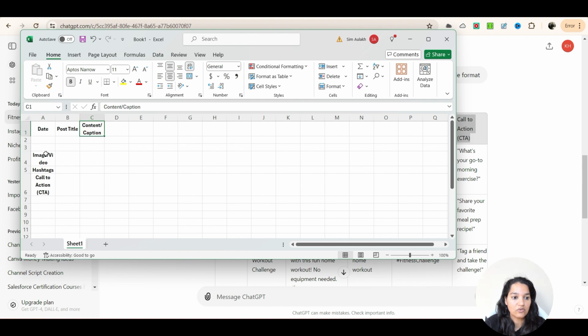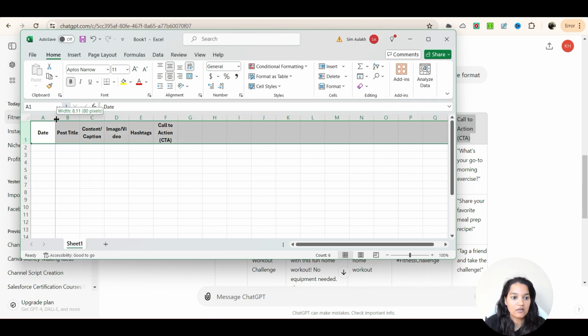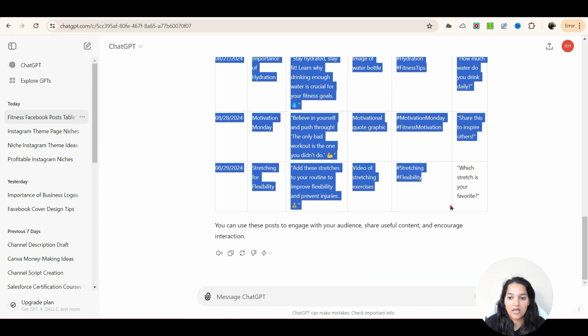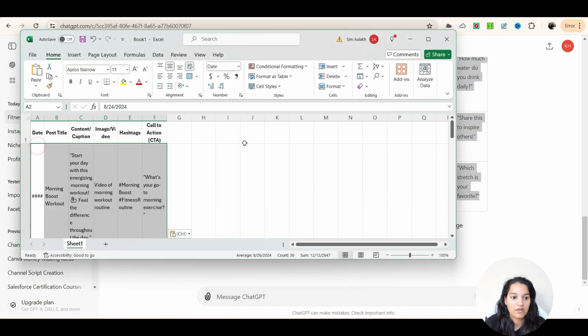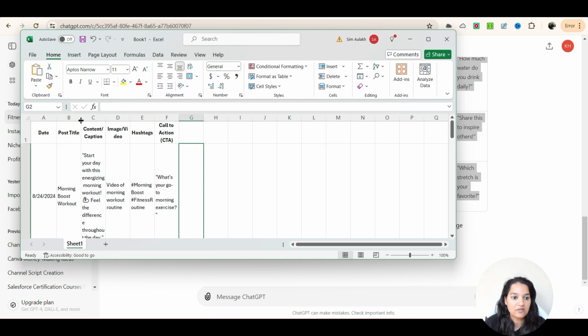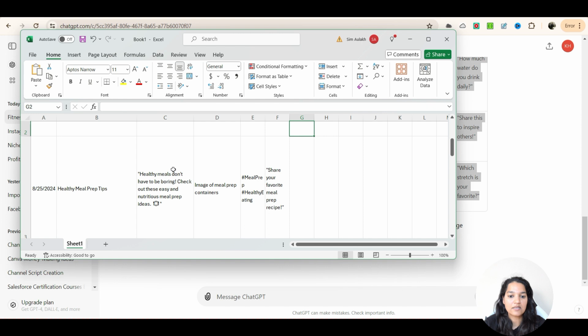Control X, Control V to move the columns. Okay. And then here I'm going to expand these, and then I'm going to copy this table starting from 08/2024, and let's just go ahead and paste it over here. So this looks cool. So I'm going to go ahead and expand all of these, and let's save this table.